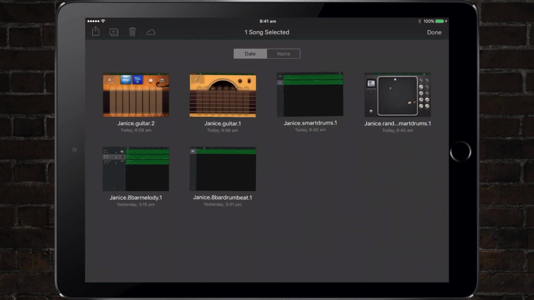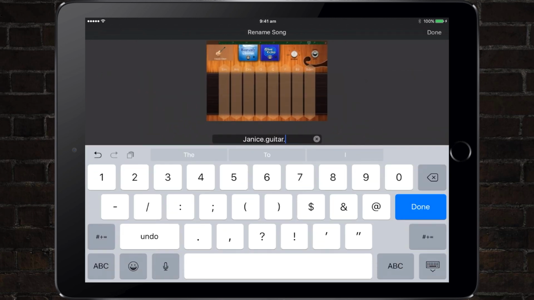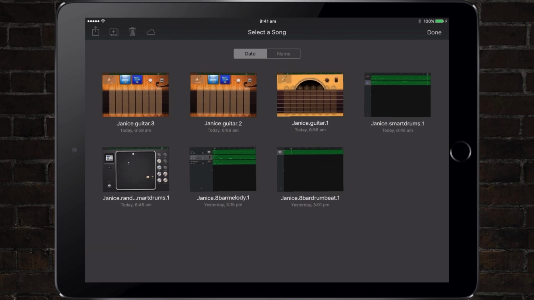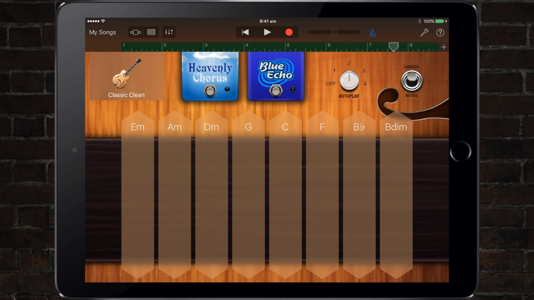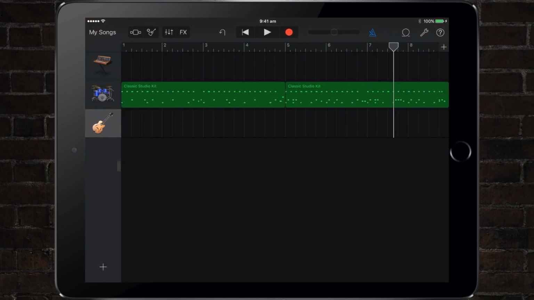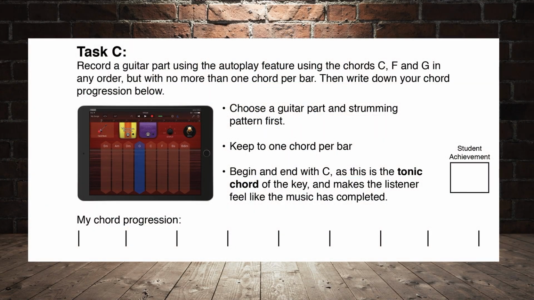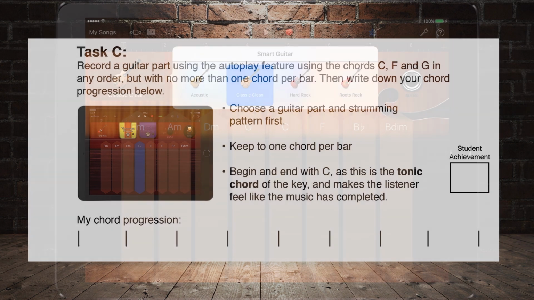Okay, so for my last task, I'm going to duplicate the file once again, and I'm going to go back to my songs and hold to duplicate, and I'm going to call it name.guitar.3. Now I'm going to go in and delete that guitar part so I can do a new one again. So for task C, what we're going to do now is to create another guitar part using the chords C, F, and G.